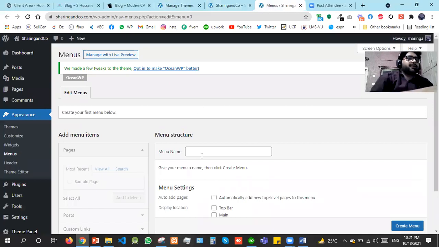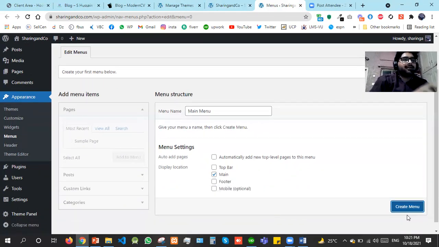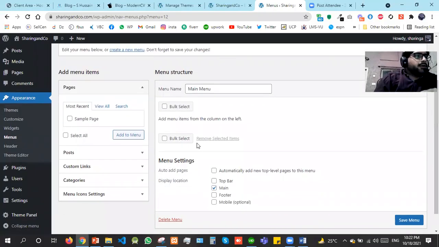I will write the name as main menu. Okay. And I will assign it to the main menu. I will tell it that it should be present at the top header side, the main menu. Because I don't have any page right now, what I want to display is my posts.